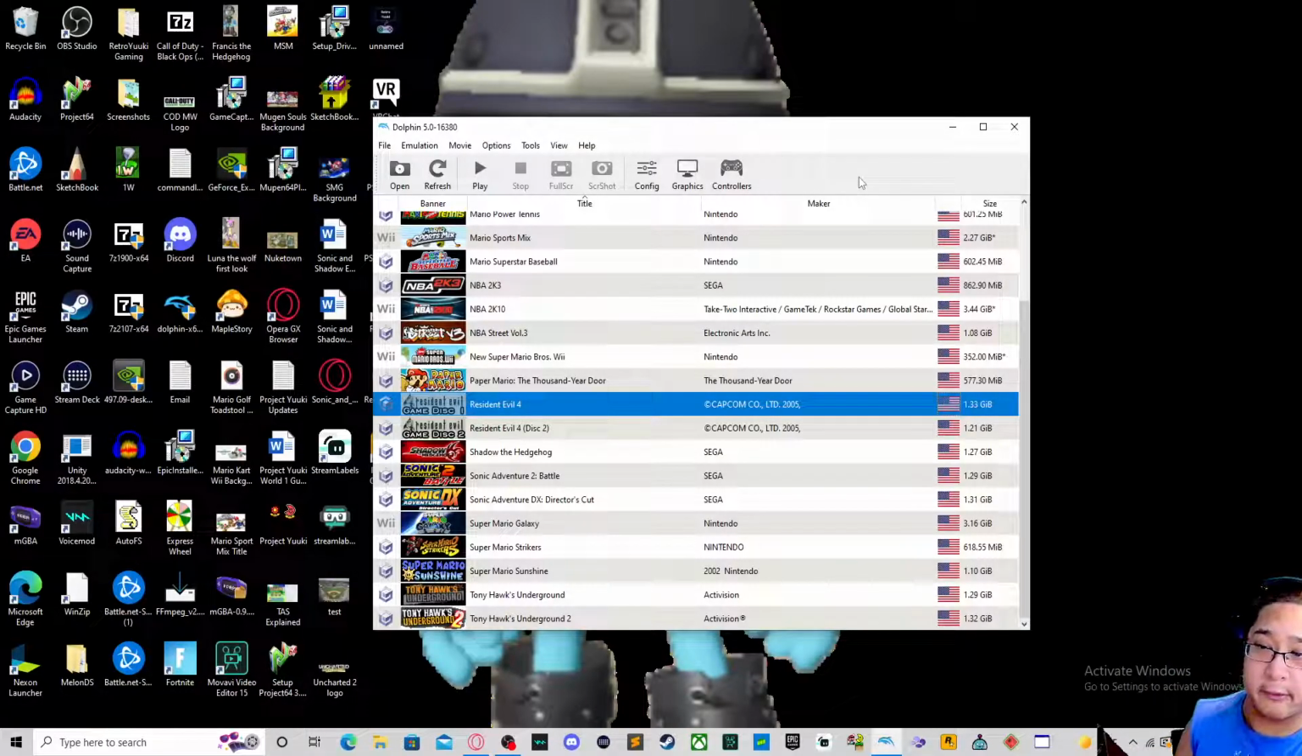Hi everybody, it's the Gaming Yuki once again, giving you guys another episode of the Dolphin Emulator tutorials, and today we're going to take a look at the graphic settings of what you can use for the emulator.